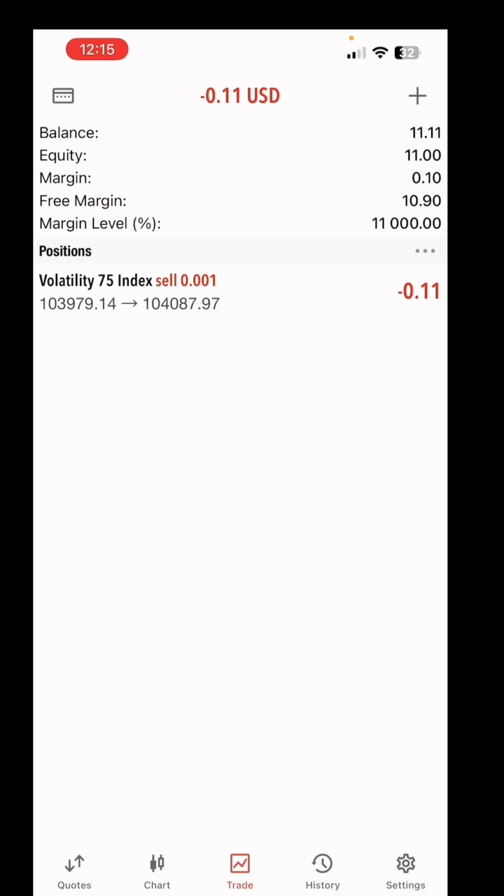So guys, this is basically how you enter your trade. This is how you use your phone to analyze and enter the trade.